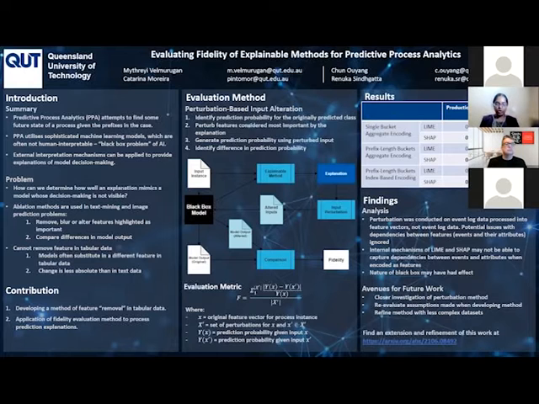And the approach we chose was to take an approach that's used in image and text mining, which is ablation based. So essentially what they would do is pick the features that are highlighted as the most important by the explainable method, and then remove them from a single input, and then predict again with this new altered input to see how much the model's output changes.